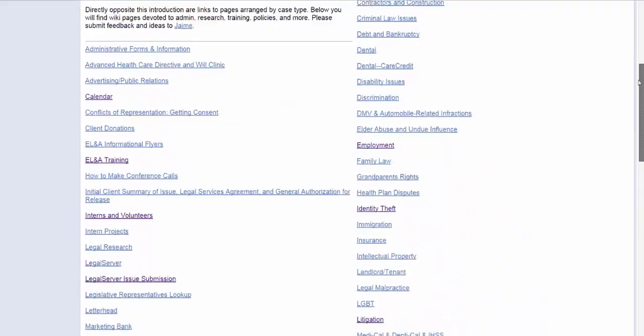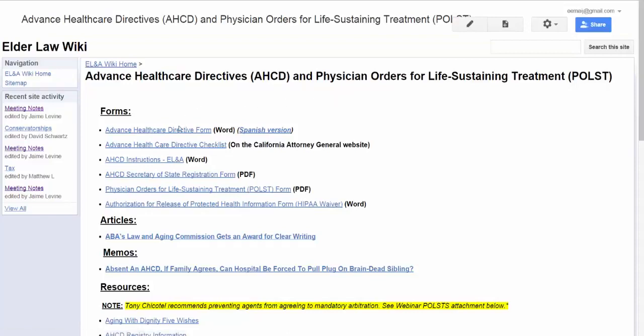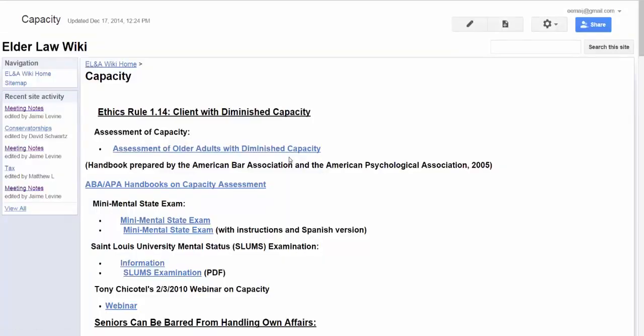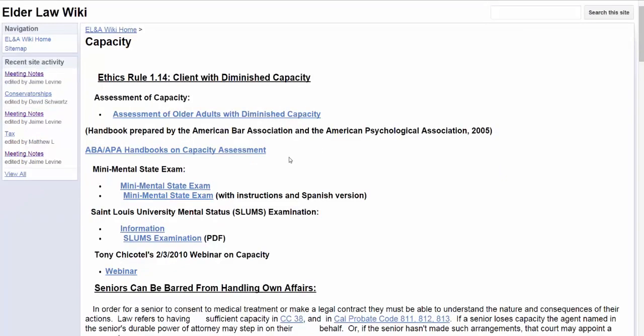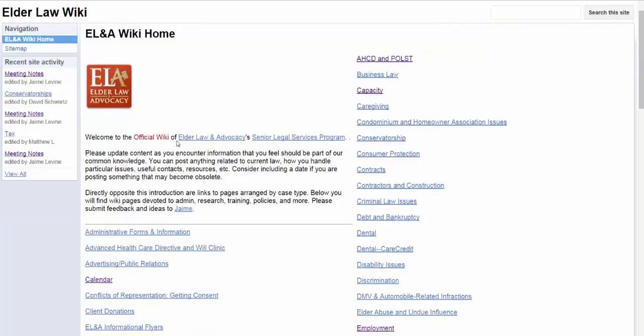And if you were to click on any of those case types, you would find whatever is the most utilitarian for the attorneys and volunteers. So if I click on Advanced Healthcare Directives, at the top you'll see the healthcare directive forms that we are using, and then it'll get down into articles and other information. If I was to click on capacity, which is something we deal with very often in our office, there is information about assessment, certain exams that can be administered, and information about how to deal with that.